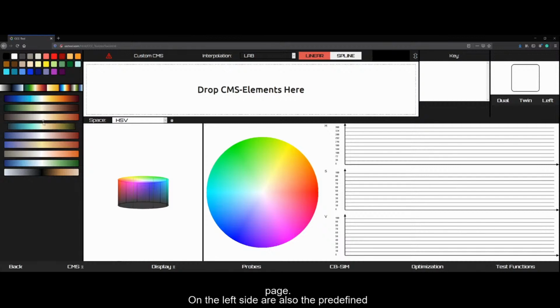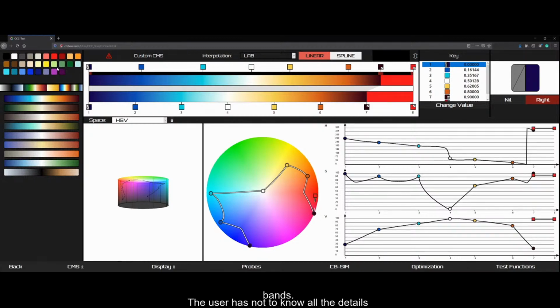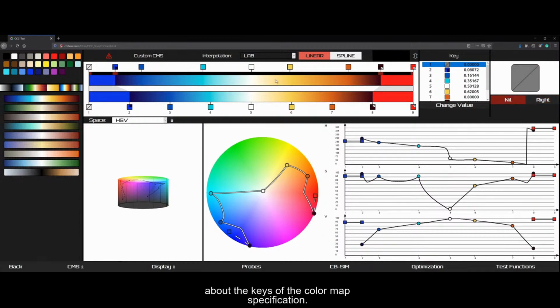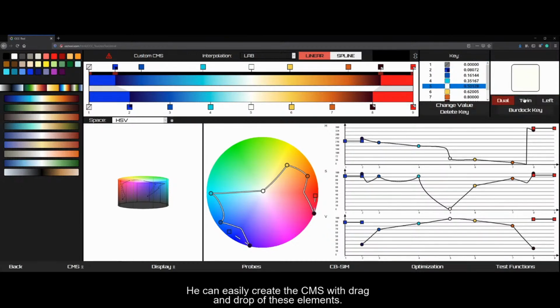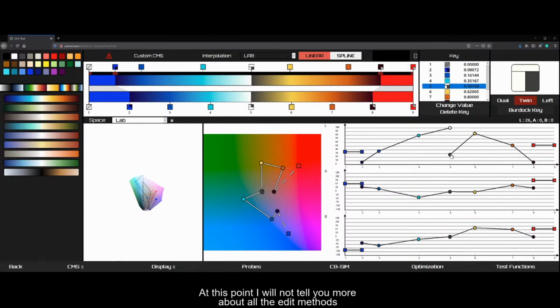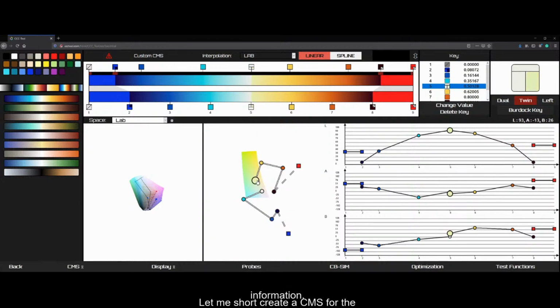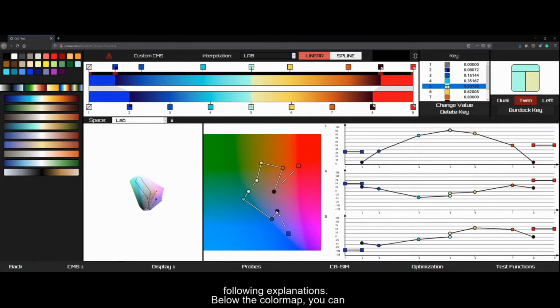On the left side are also the predefined color maps and additional predefined colors for the creation of constant bands. The user does not have to know all the details about the keys of the color map specification. He can easily create the CMS with drag and drop of these elements. At this point, I will not tell you more about all the edit methods of the tool. You can visit the color tool tutorial at this conference to get more information. Let me quickly create a CMS for the following explanations.